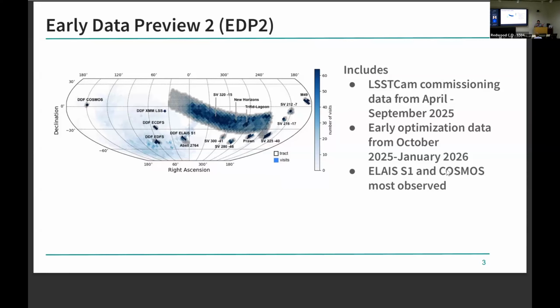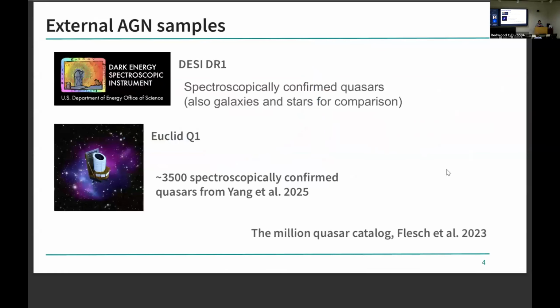These two data previews are very different. There's very little overlap between the DP2 and the DP1. Some of the fields do overlap. But the DP1 was very short, with a lot of observations per night. In DP2, there is a longer baseline and a greater area. However, it's still not quite the same survey strategy that we will have in the future.